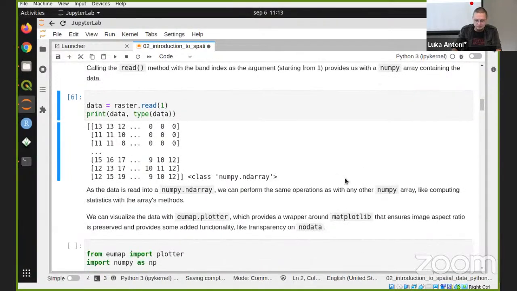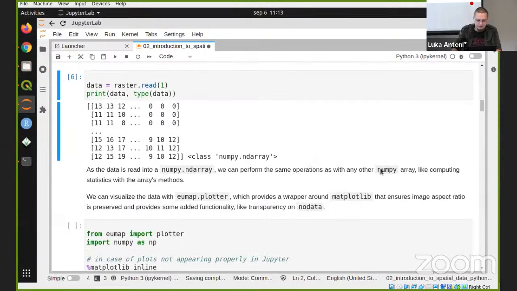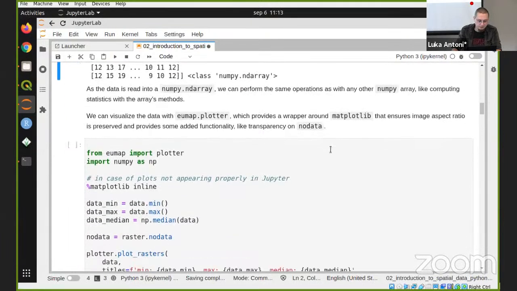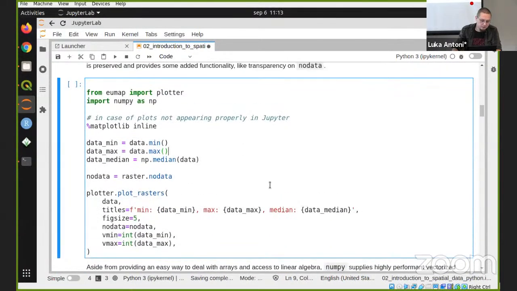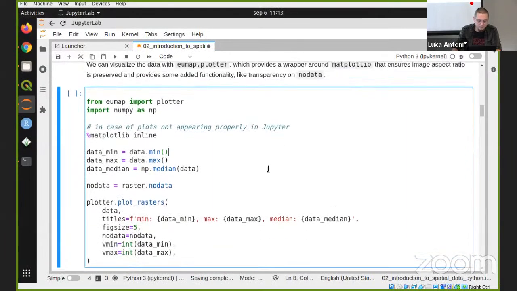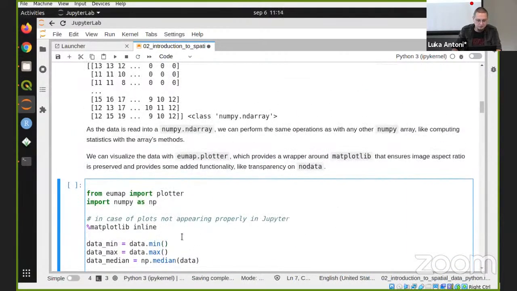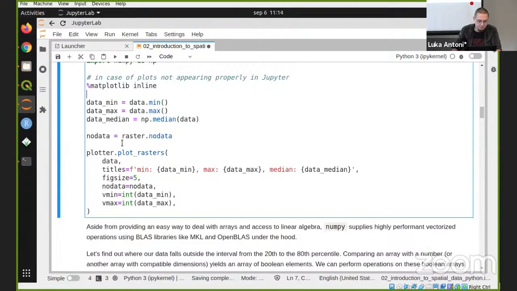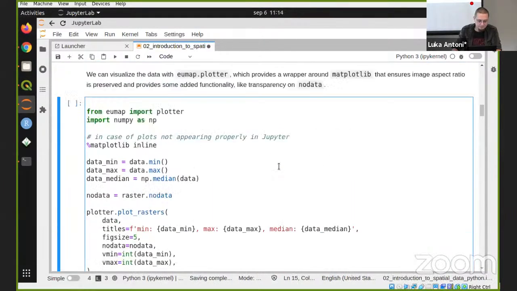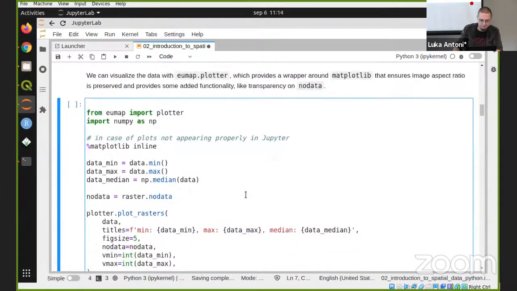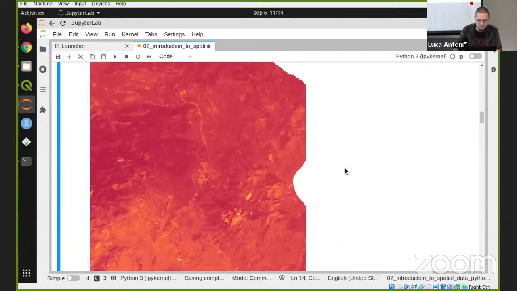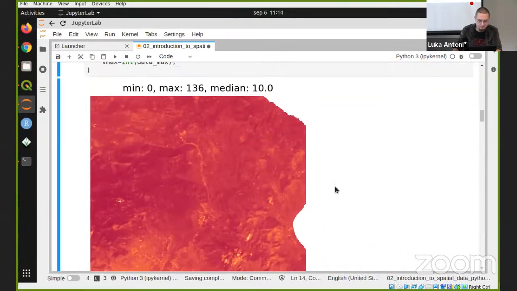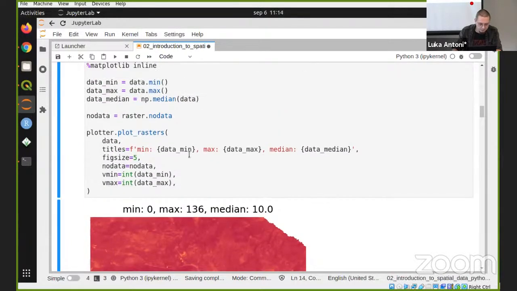And we can do with it whatever we could with other NumPy arrays. We can compute with the methods of the array. We can also do some stuff which we'll get to later. We will compute some statistics, and then plot with the plotter from EOmap. So yeah, this is the raster. I think maybe the picture is a bit big.